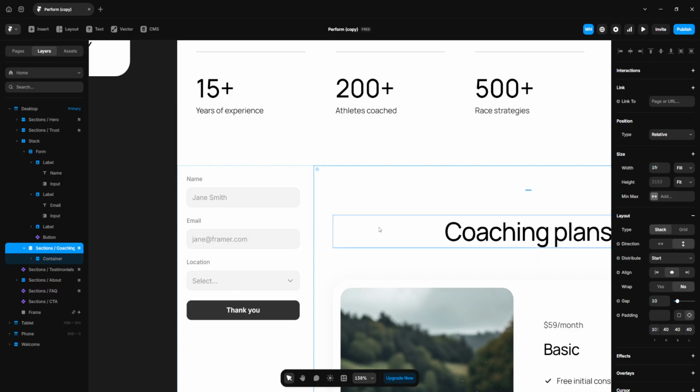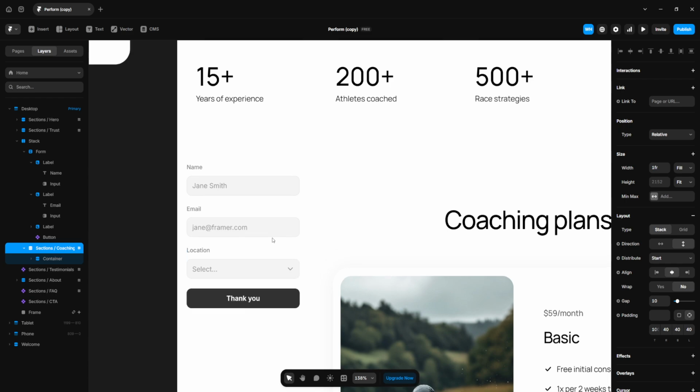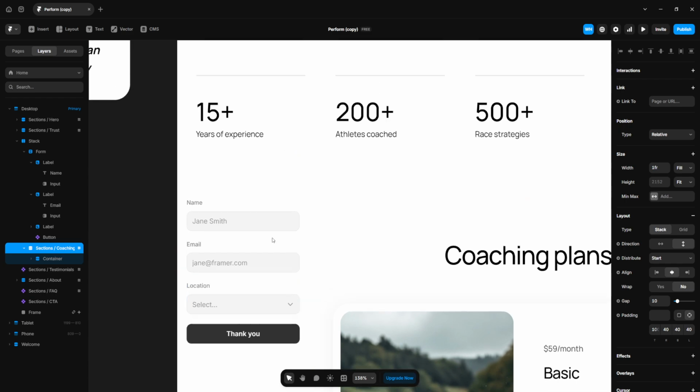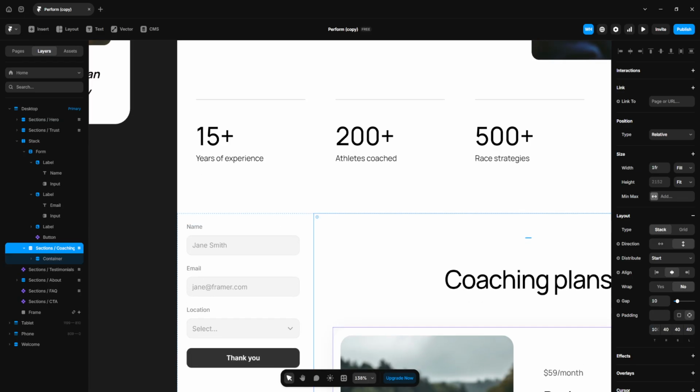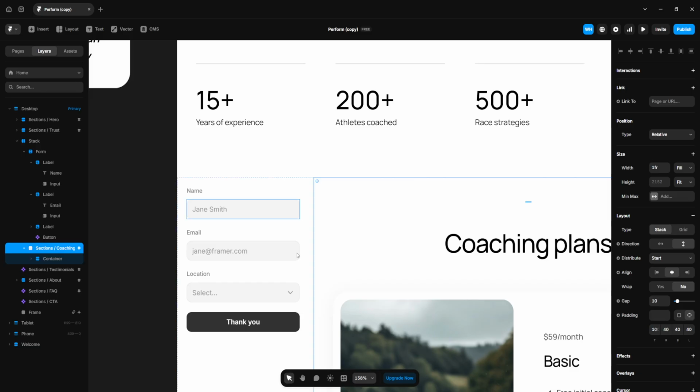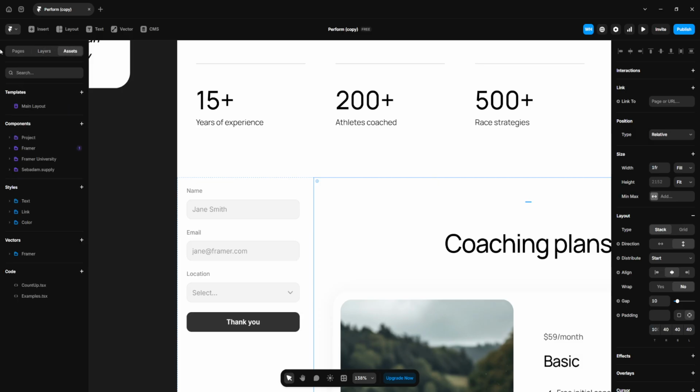Now, to allow users to create an account and log in, you must use a dedicated membership plugin. So these are Framer Auth, Outseta, Descope, but this is for membership, dedicated membership plugins. So right now, sadly, I can't show you.